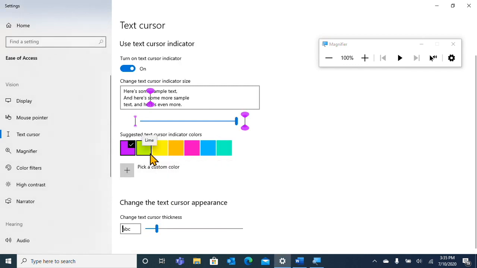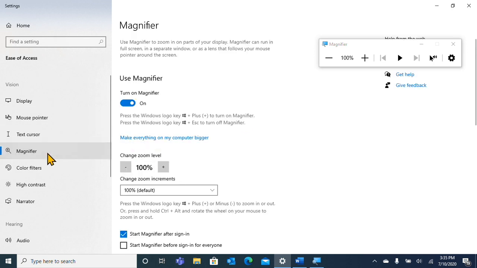Let's see what else we have here. One other feature I want to show you, which I think is really brilliant, is in the magnifier setting on the left here.